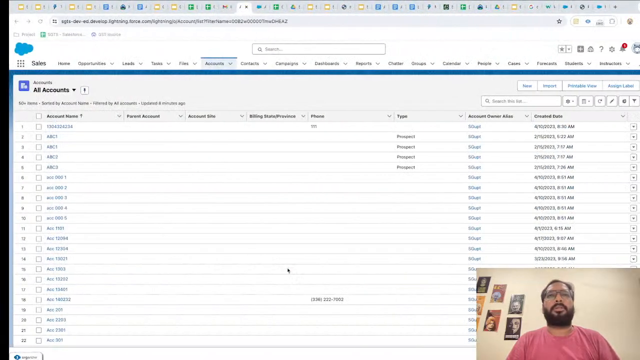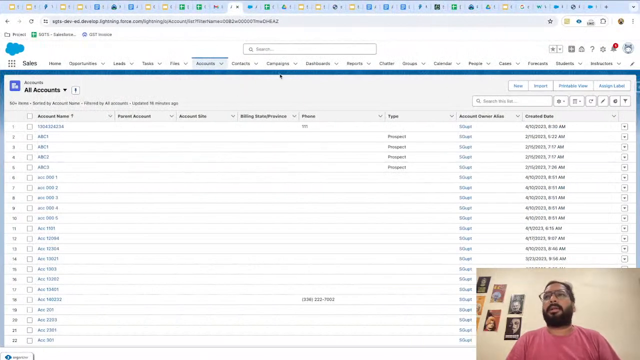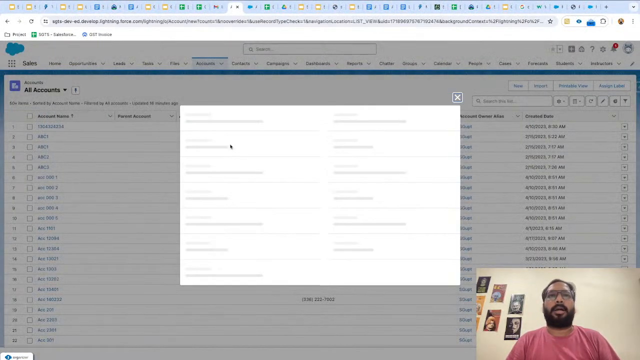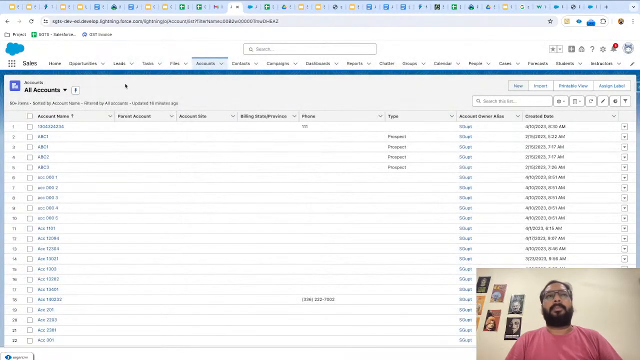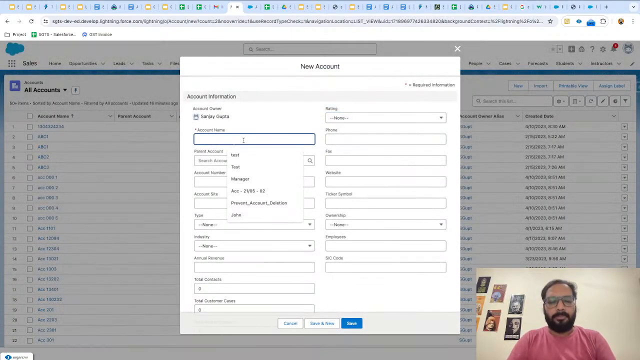So I'm jumping into the org. Under Account, I will be creating two account records. Let's say this particular Sales Cloud org I'm using for SGTS to manage different vendors. My first vendor is Encoder Apps and my second vendor is SG Cloud Tech. So I want to manage their information.